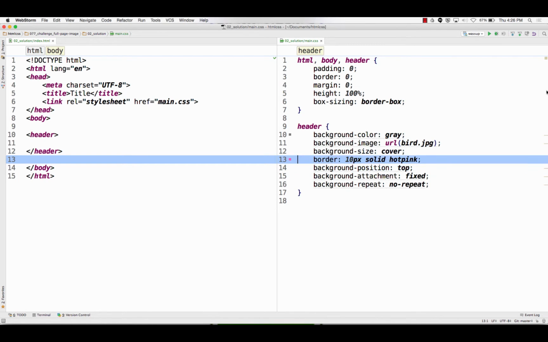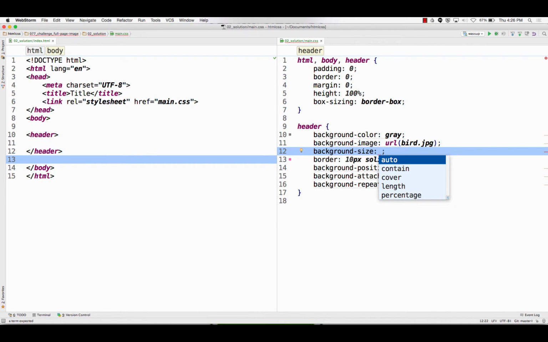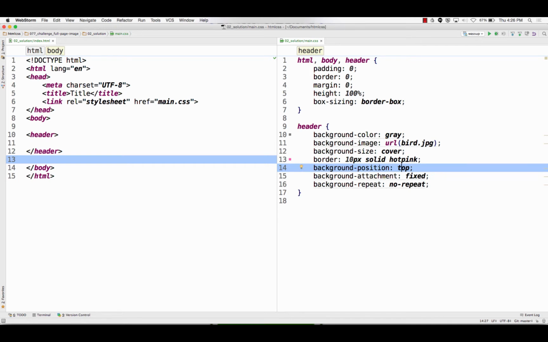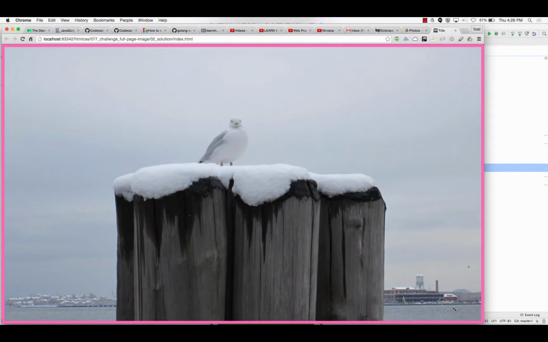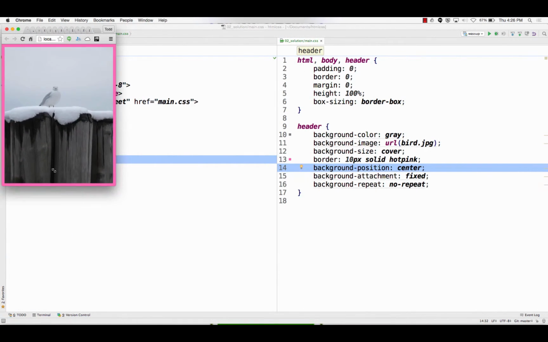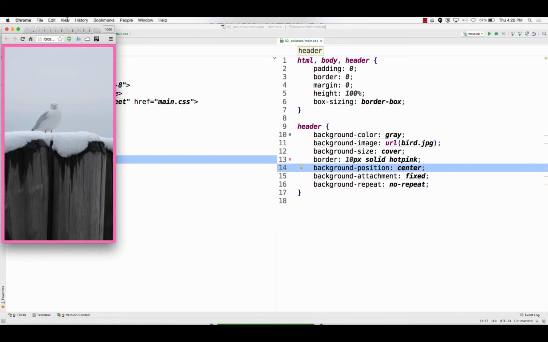And then that was background size cover. What other options did I have here? Auto, contain, length, percentage. I had a couple of other ones I could have played with, and we looked at those in depth before. Background position top, right? I could have also done that, because I had center. Here's center. You can see my image is kind of trying to put itself in the center of the page. So the bird's always in the middle, and it's always covering it.